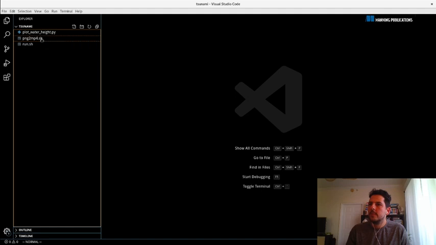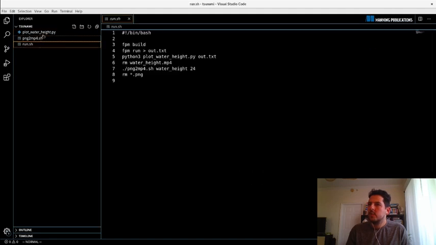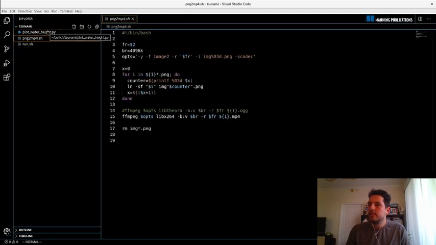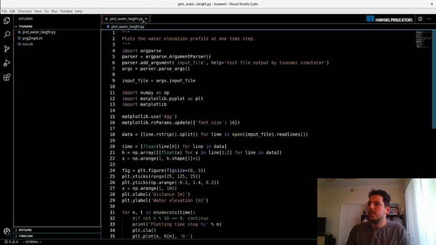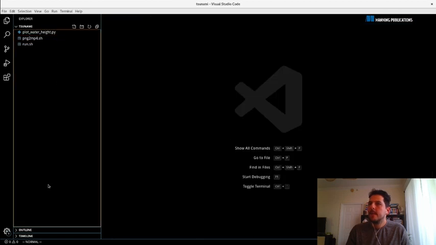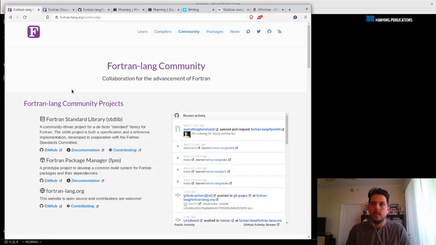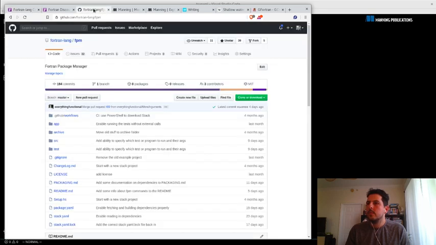And I also have a few shell scripts that I'll just use for convenience to automate converting images to a movie and to batch run a sequence of operations. Okay, so let's start with our project. I mentioned earlier that I'm going to use the Fortran package manager to set up and run our little project. So let me take you to Fortran package manager and FPM right now.